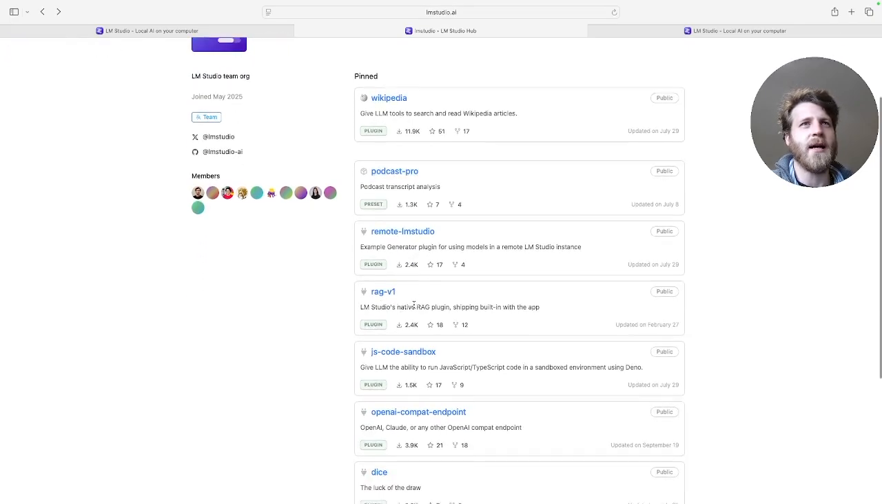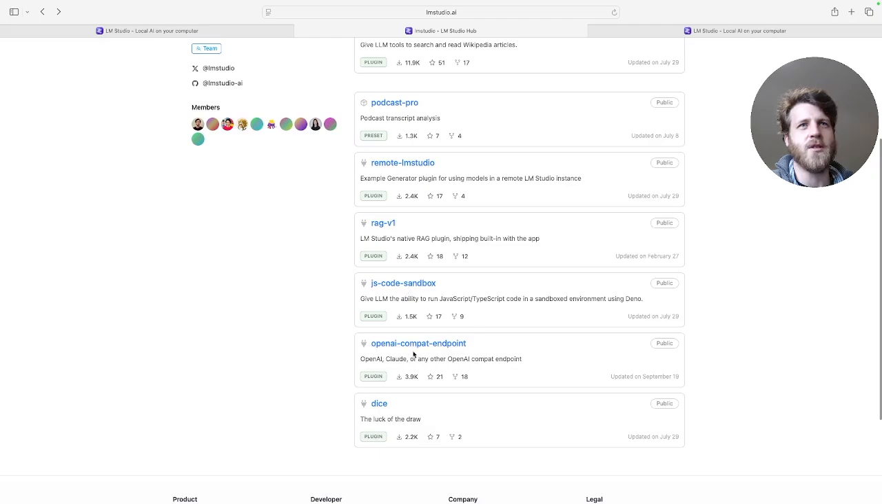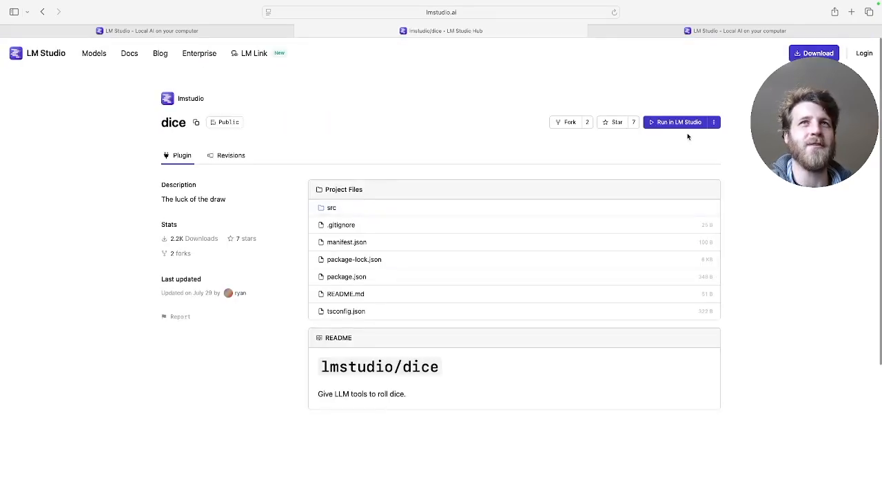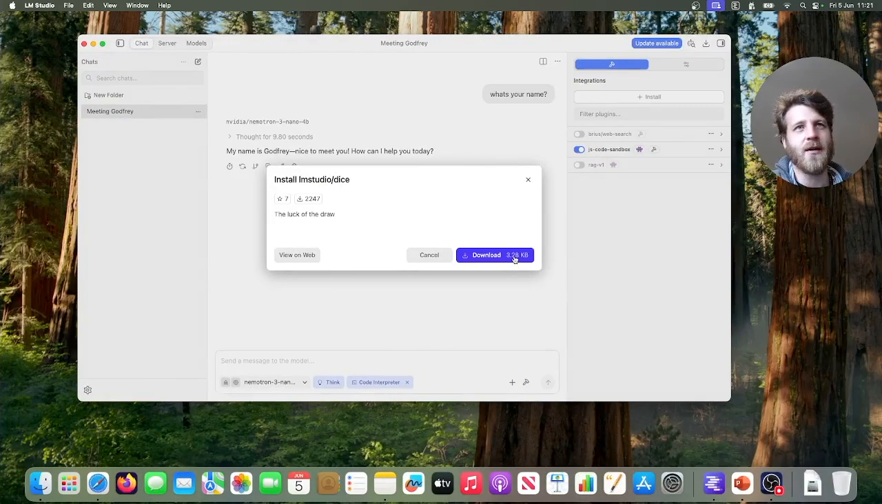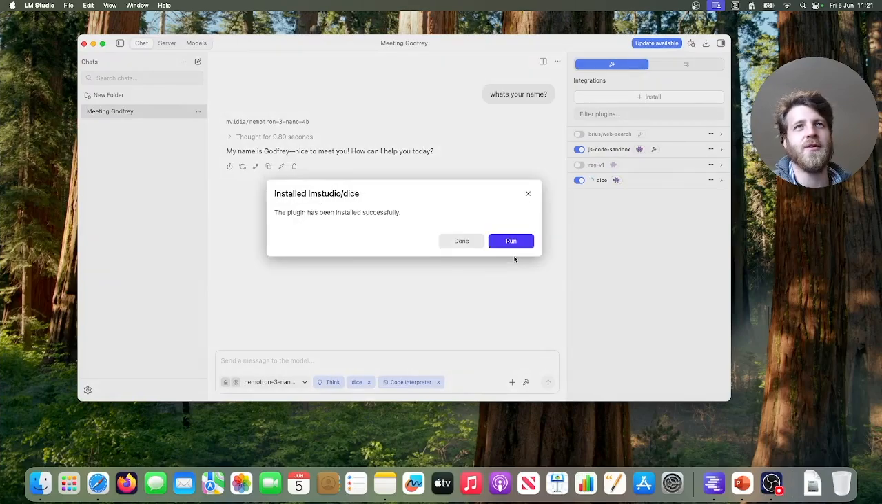We've got RAG, JS Code Sandbox, OpenAI Compat Endpoint, and Dice. We're going to get Dice because I think it's quite fun. It's easy. Run in LM Studio, allow. It's going to take you back over to your software, you're going to click download. It's as simple as that.